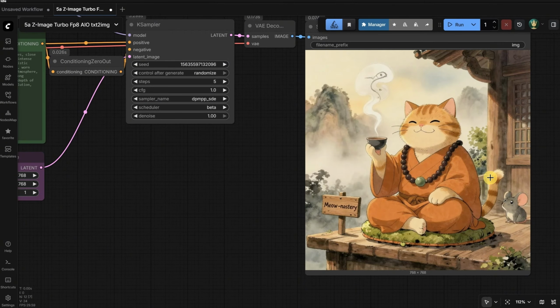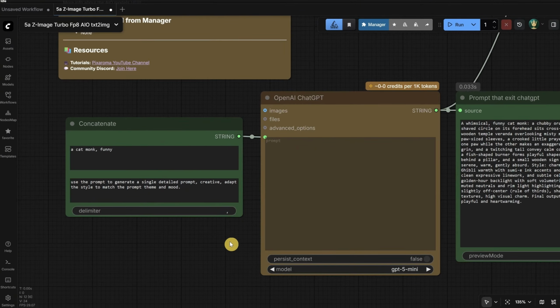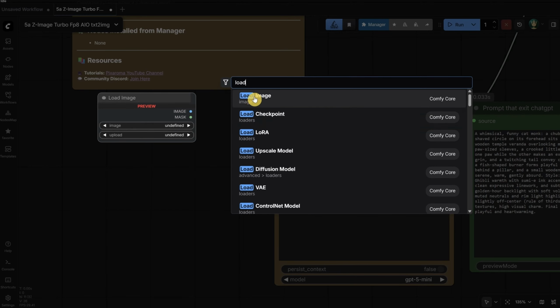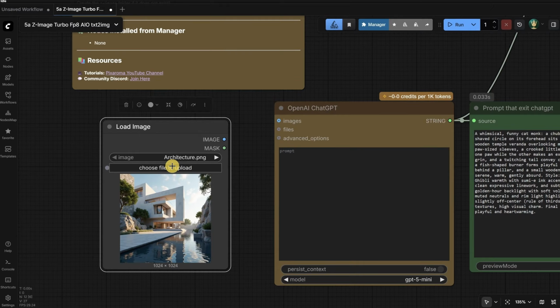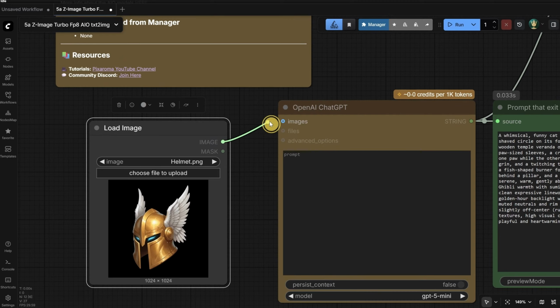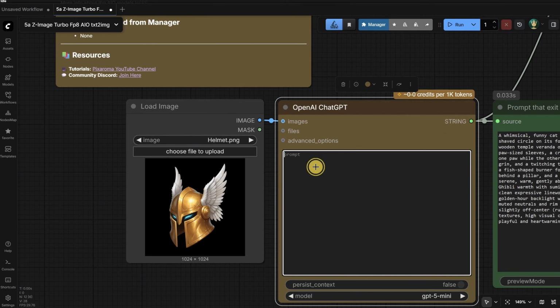But the ChatGPT model is also a vision model, which means I can give it an image and it can see what is in that image. Let me remove this concatenate node. Let's add a load image node. I upload this image of a helmet. Now we can connect this node to where it says images. It says images because you can add multiple images if you use a batch images node, but maybe we explore that in a future episode.